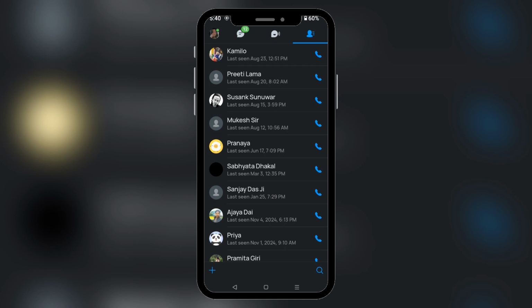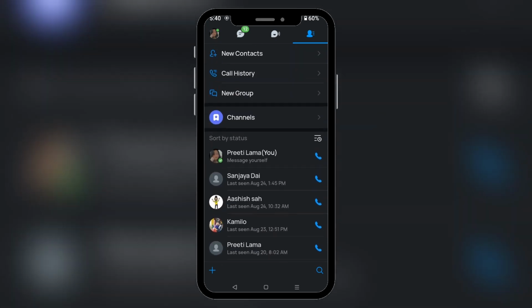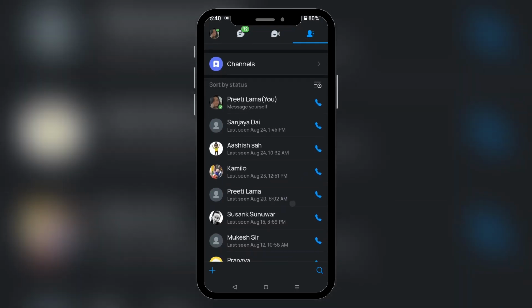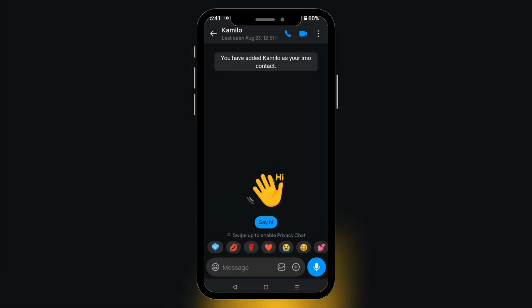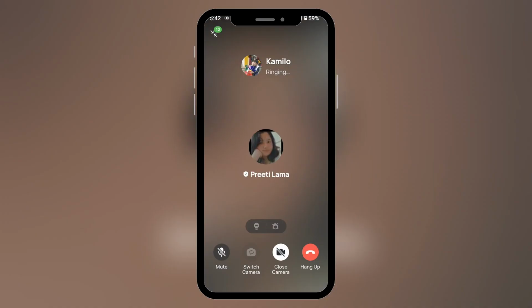Scroll through and find the person that you want to chat with or want to do a video call with. For example, I want to do a video call with this person right over here. Let's tap on it, then add a remark if you want to. And if you don't want to, simply tap on save. Now, as I said earlier, you can see a video call icon just between the phone icon and the three dots. Tap on it, and now you are calling the person that you want to do a video call with.